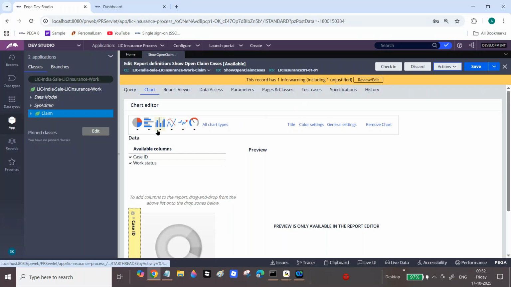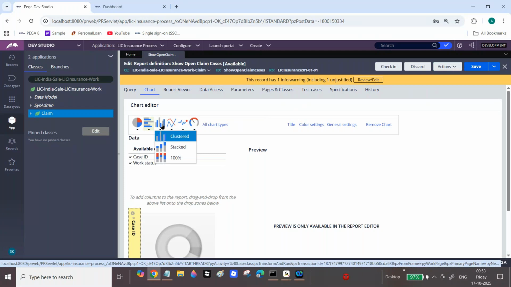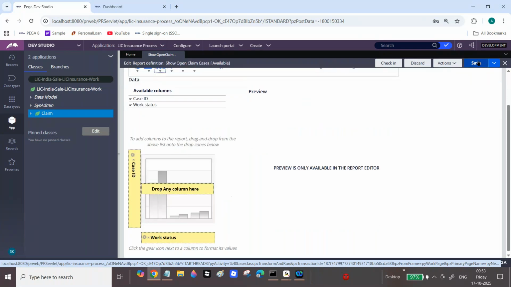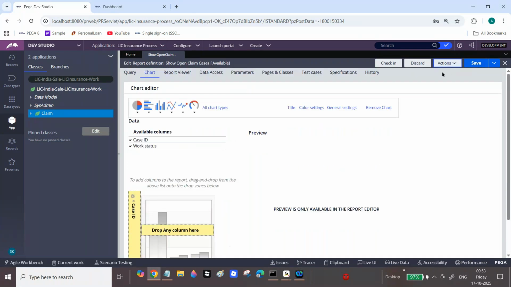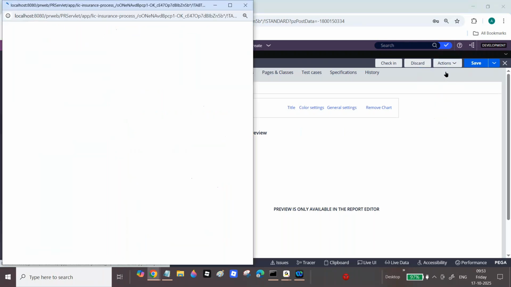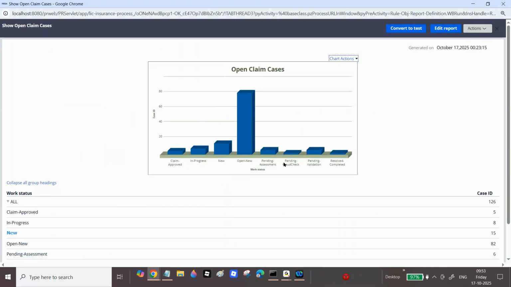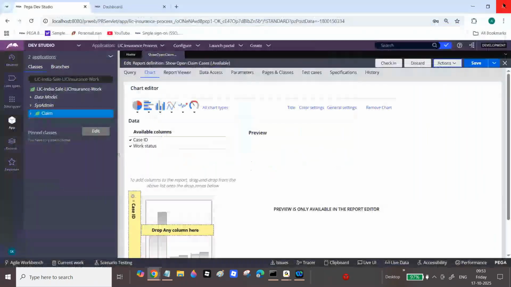Now how do you want to show this one? I want this format now, so I included it like that. Now you can see here, run this one. Now I can see the data like that. How many cases are available? So like that we will create reports.